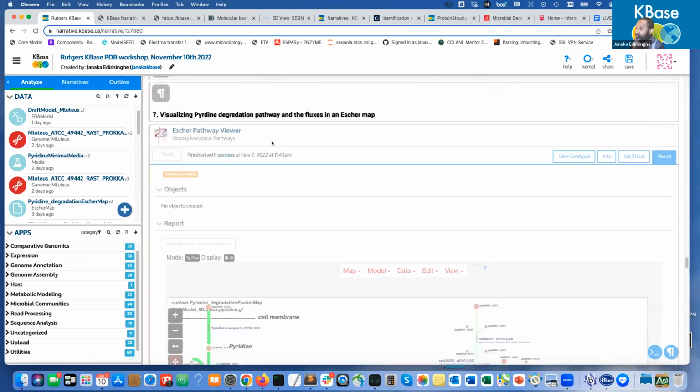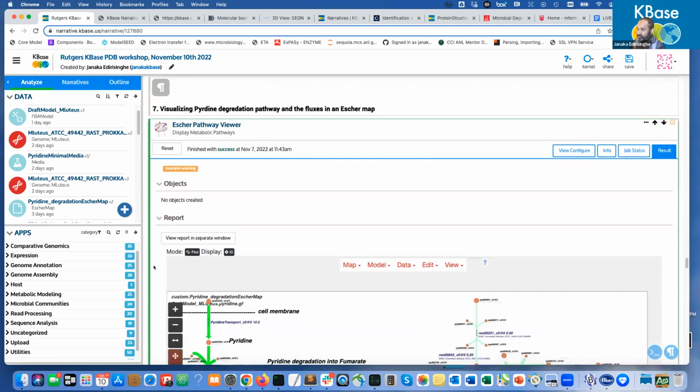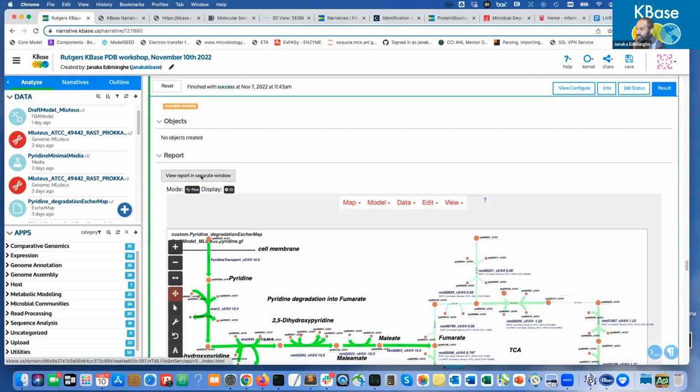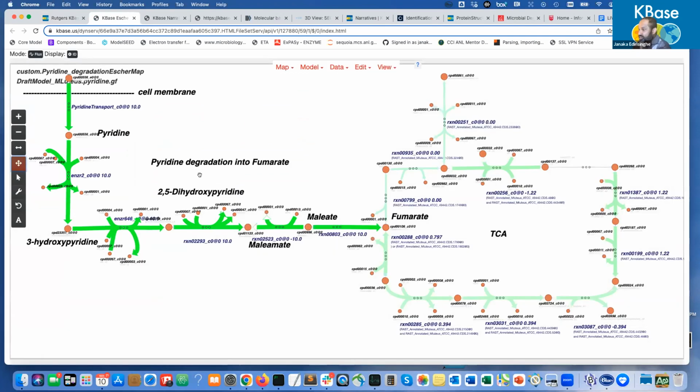So this is also shown here in a pathway map. We can open this in a separate window so we can see it clearly. So here's the cell membrane, where pyridine comes into the cell and is converted to 3-hydroxypyridine and then to 2,5-dihydroxypyridine, then converted to maleate, and then fed into the TCA cycle via fumarate. So this is the proposed new pathway. Now we have a pathway in terms of biochemistry.